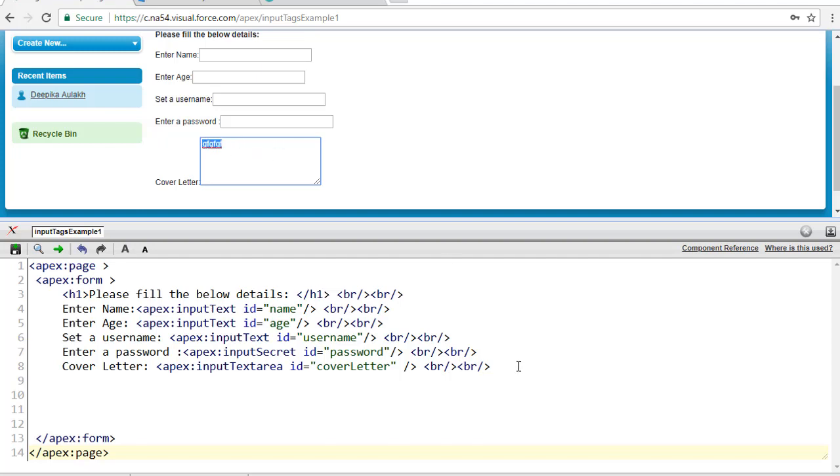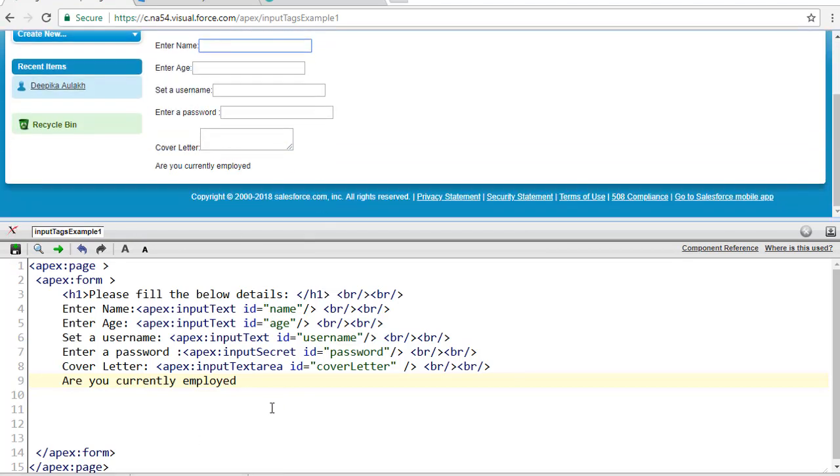Now, let's say you want a checkbox for the user, let's say you wanted to ask, are you a US citizen? Do you need a green card? Are you currently employed? Let's say this is the question we wanted to ask. And the answer should be a simple yes or no. So let's say we wanted to have a checkbox here.